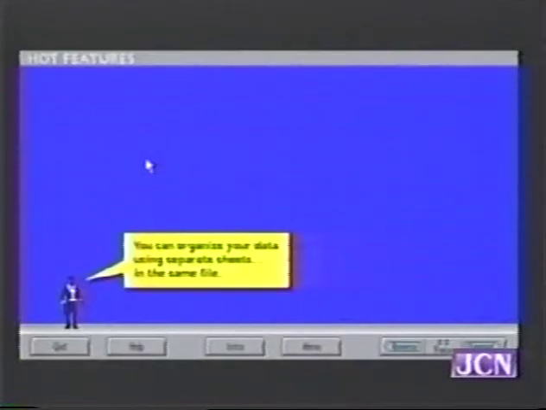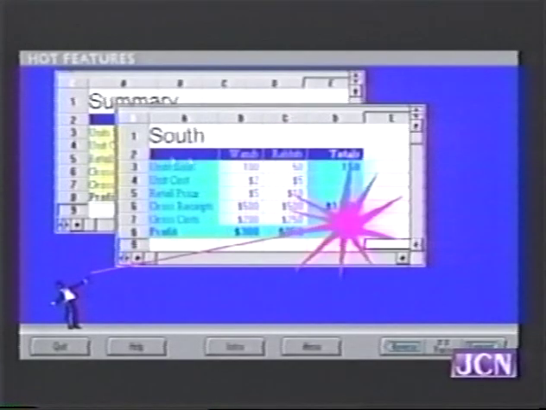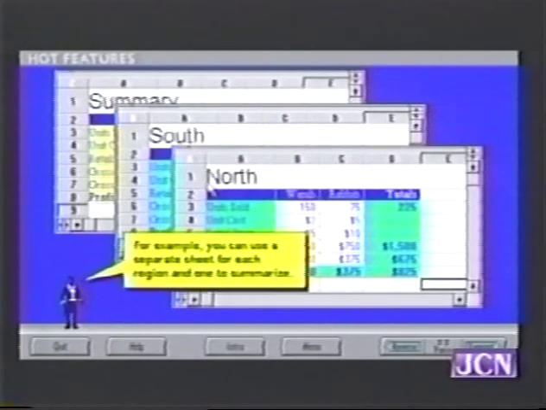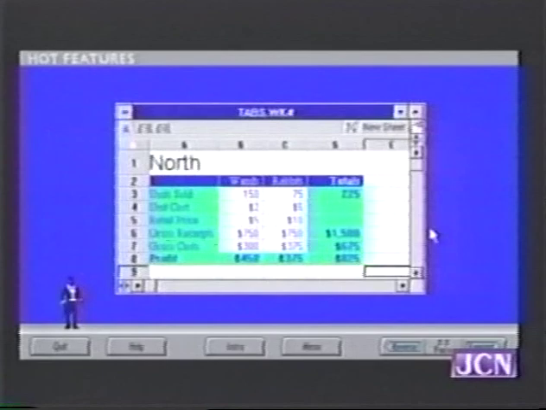Basically, a little guy comes up in a tuxedo, and he talks about things you can do with the new Lotus. You can organize your data in spreadsheets. It shows you how you can break your spreadsheets up into different regions. For example, you can use a separate sheet for each region and one to summarize.